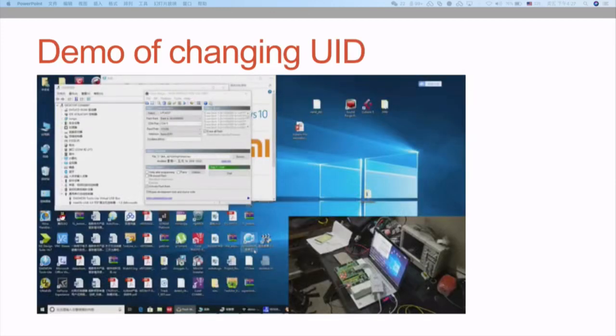Now let me show you the demonstration. In this video, you can see after we burn the J-Link firmware and our exploit code, the development board has the same function as J-Link.